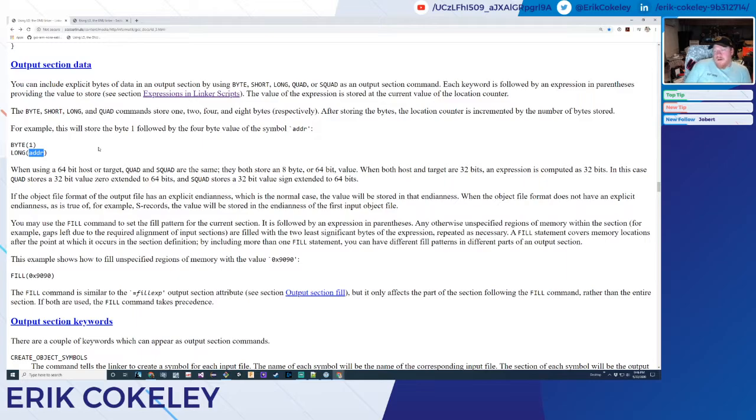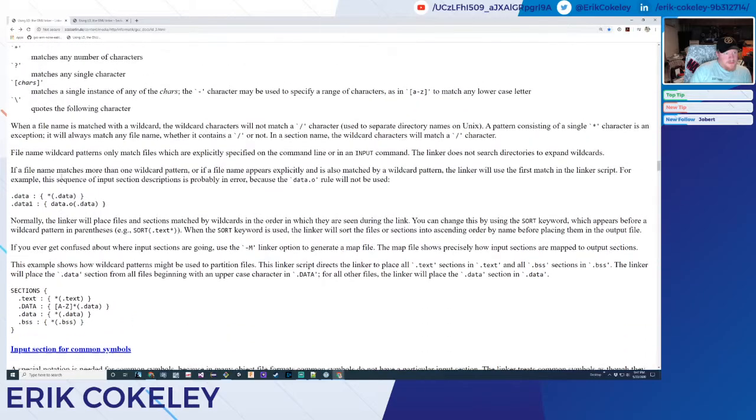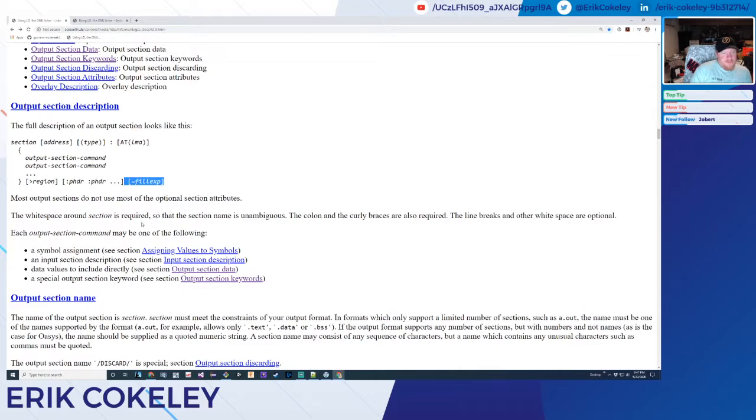The fill statement covers memory locations after the point at which it occurs in the section definition. By including more than one fill statement, you can have different fill patterns in different parts of an output section. This example shows how to fill unspecified regions of memory with the value 9090 in hex. The fill command is similar to the equals fill expression. We saw that as an option for a section command. Where was that? The optional fill expression.